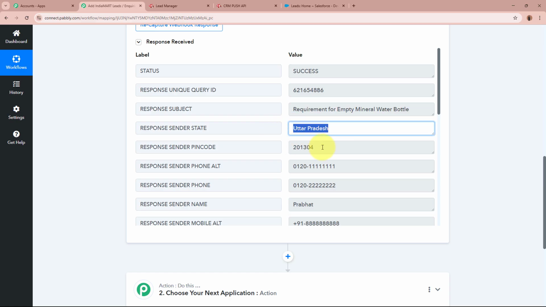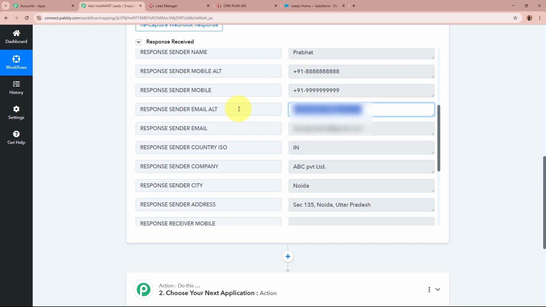State of the lead is Uttar Pradesh. You can see this is the pin code. This is the mobile number of the lead. This is the name, that is Prabhat right over here. If I'm going to further scroll down, this is the mobile number. You can see email is right over here of our lead. Country is IN, that is India. Company is ABC Private Limited. City is Noida. This is the address, sector 135, Noida, Uttar Pradesh.